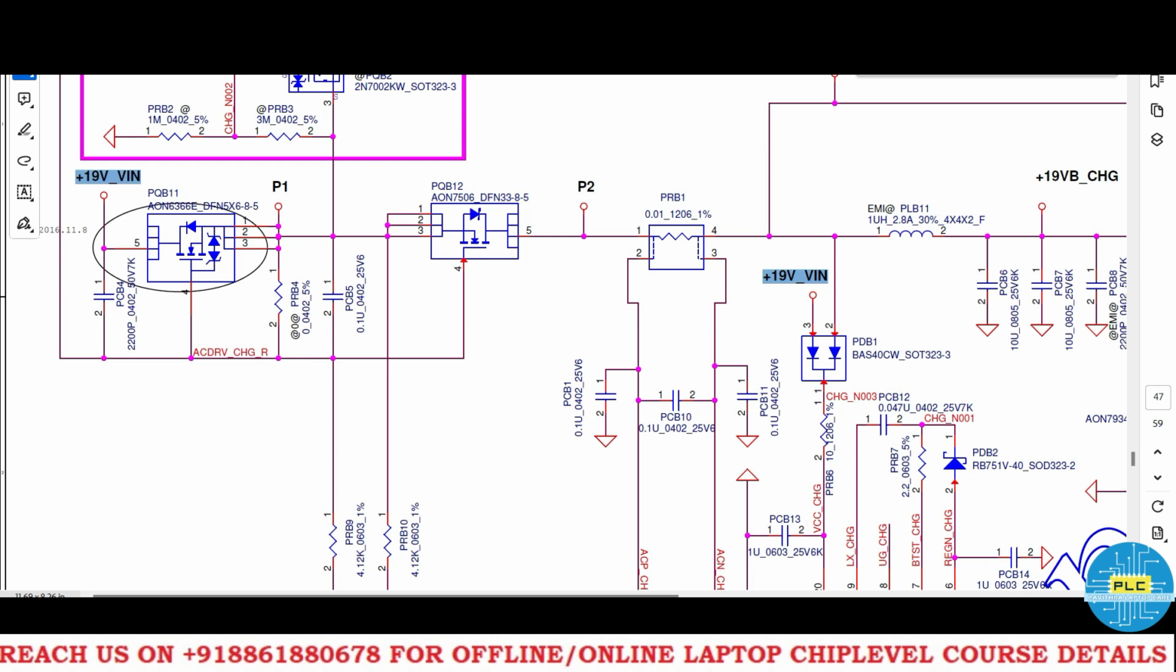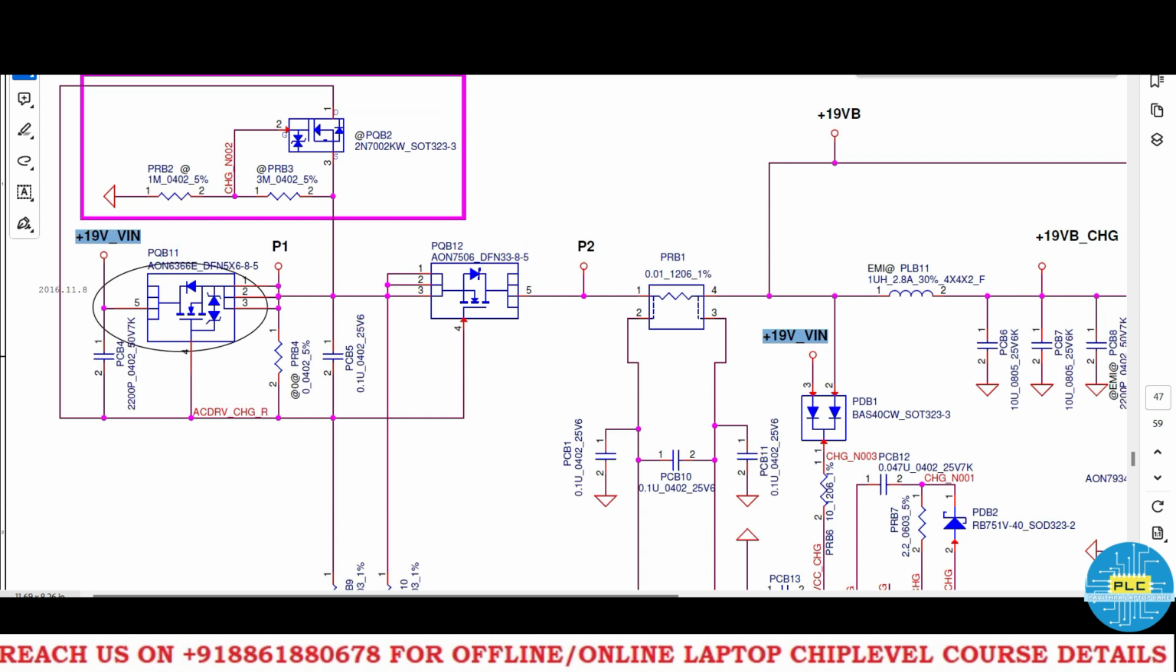See, the components on this path you need to check one by one. First, think about what could be the reason. Here is the CLR. In case the 19 volts path is shorted, then up to here you will get 19 VB, and this 19 VB goes all over the motherboard. Now I will tell you exactly where it will go and which components you need to check thoroughly, because this is a fact, and I am going to explain the complete section.